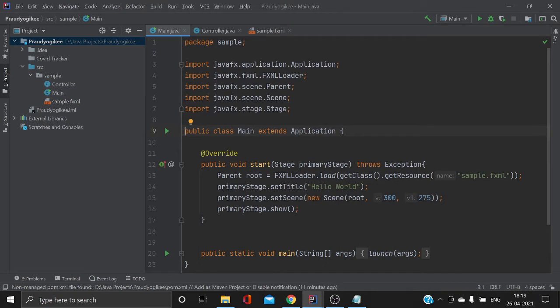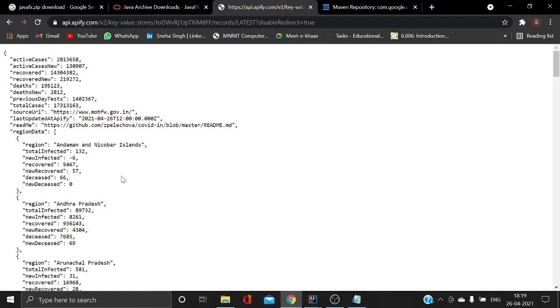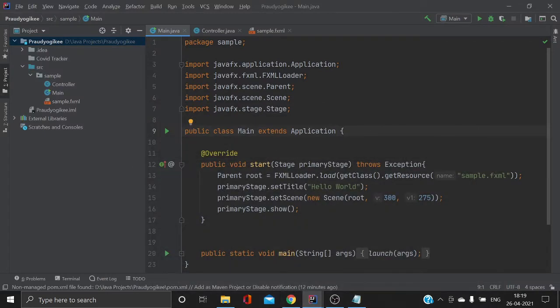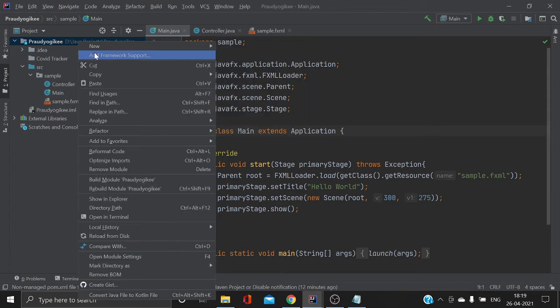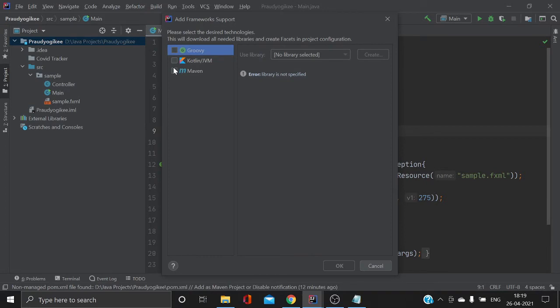Since we will be calling APIs to fetch latest data of COVID-19, we'll also need to add a framework support for that. I will show you one API which I have used. This API is in JSON format, but we need to convert it into Java objects to display it. For that, we need to add a Maven framework support. For that, here you need to right click and you will get an option to add framework support. There, select Maven and click OK.